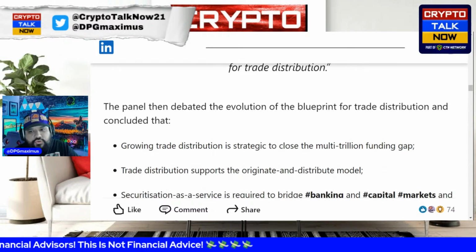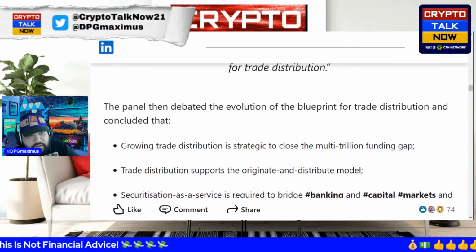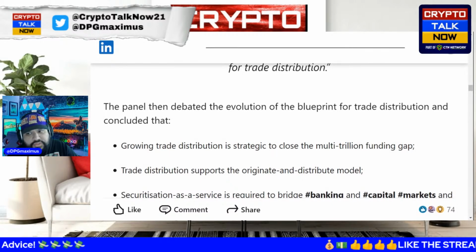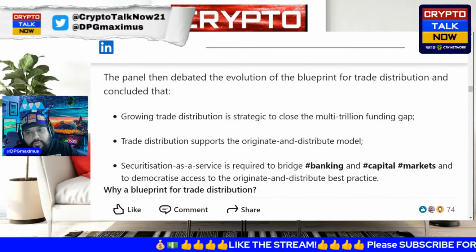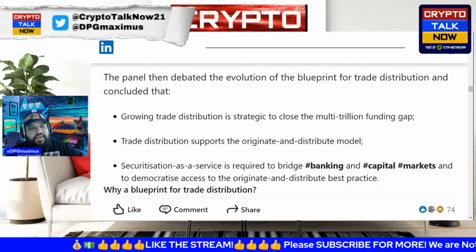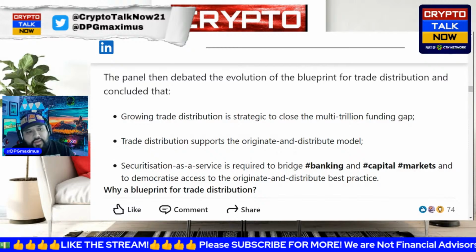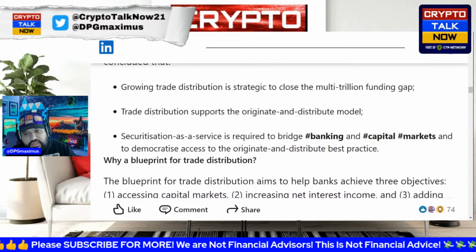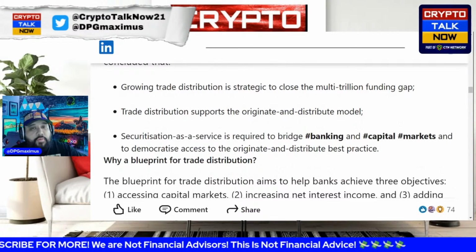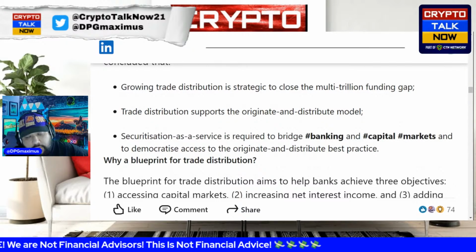All right, look at this. We talk about the 92 dream team of top dogs for the trade sector. You can't make this stuff up. Look, the panel then debated the evolution of the blueprint for trade distribution and concluded that, look at this, growing trade distribution is strategic to close the multi-trillion funding gap. The multi-trillion funding gap.